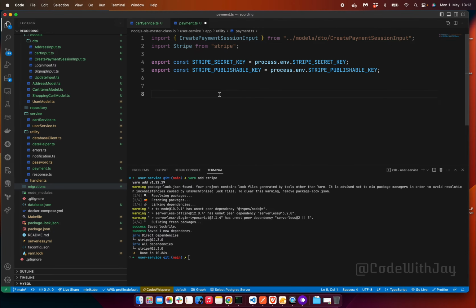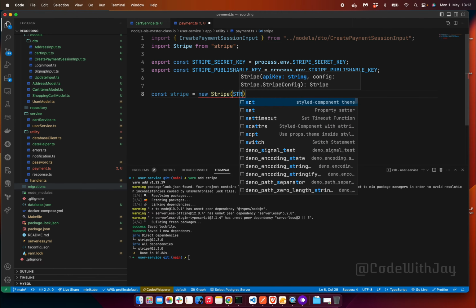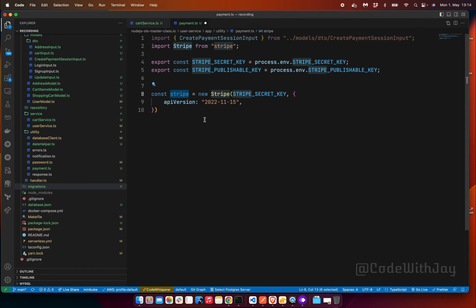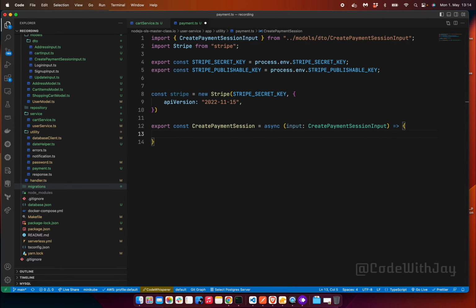Perfect. So this is our Stripe object. Now we need to add a couple more pieces of code, where we are going to create a session. Then these are the two main functions which are going to be needed in order to perform the whole payment operation.